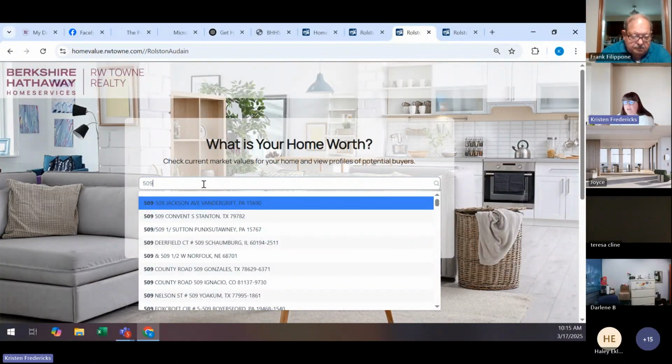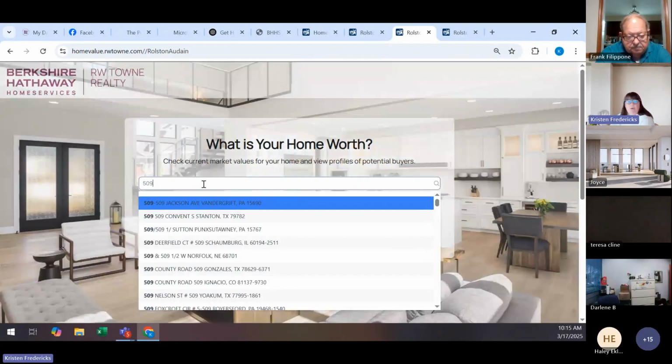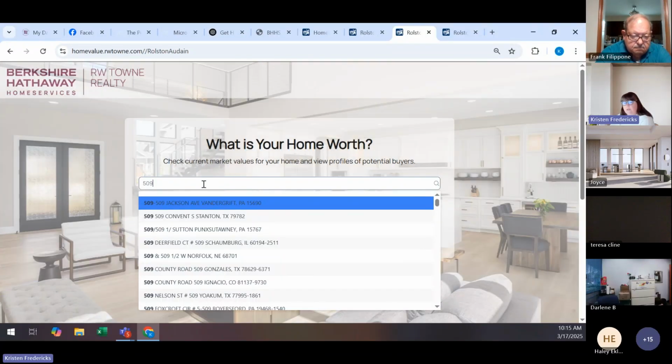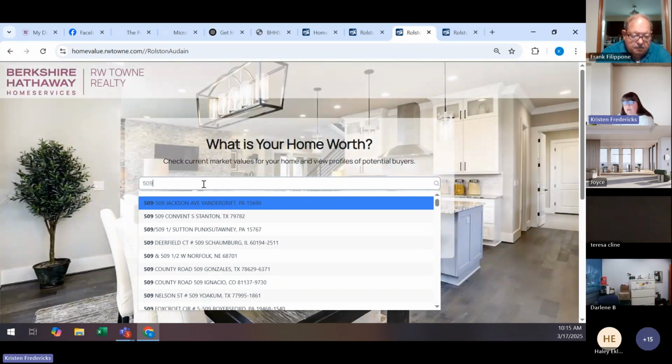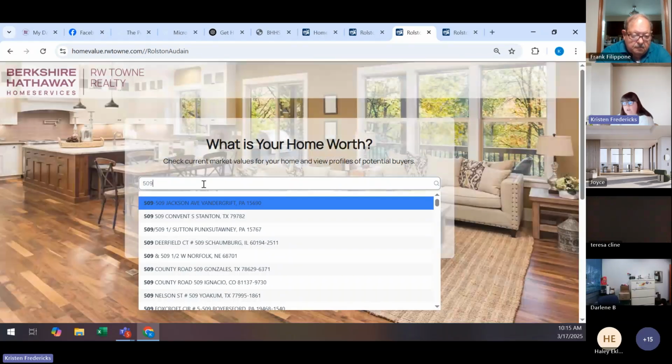So especially for our military members who might be moving in and out, or people who might be retiring to certain areas and things like that, they can check the home value of their site in another state. They can also check home values if they're moving out of state as well. So this is not just based on our area. You can go ahead and check any address anywhere as long as there's coverage.